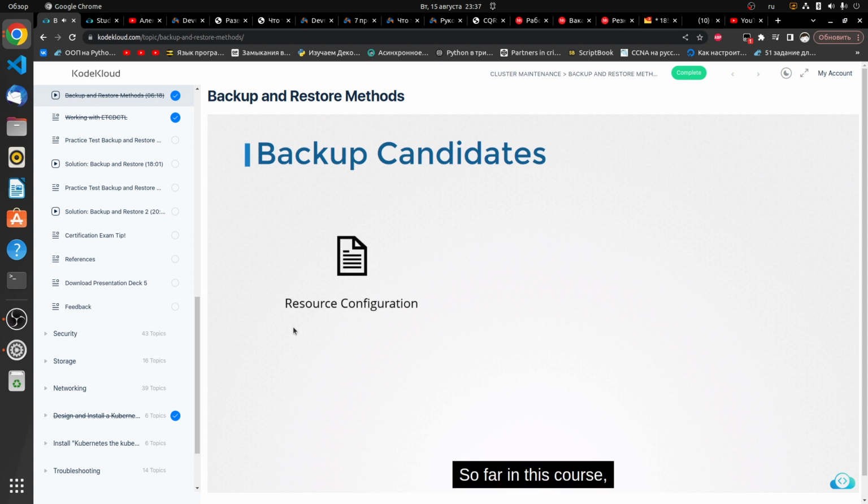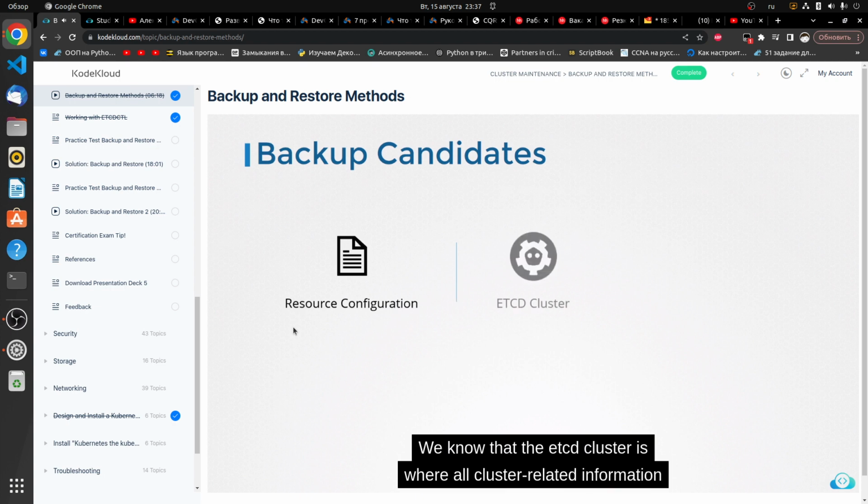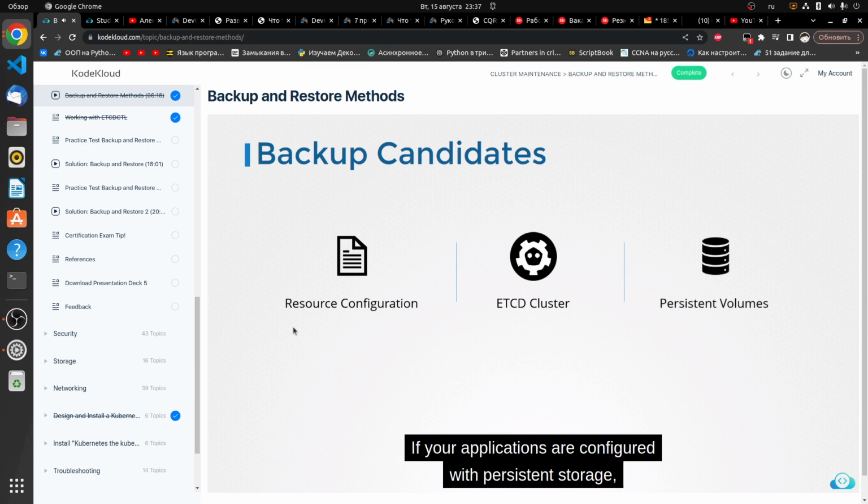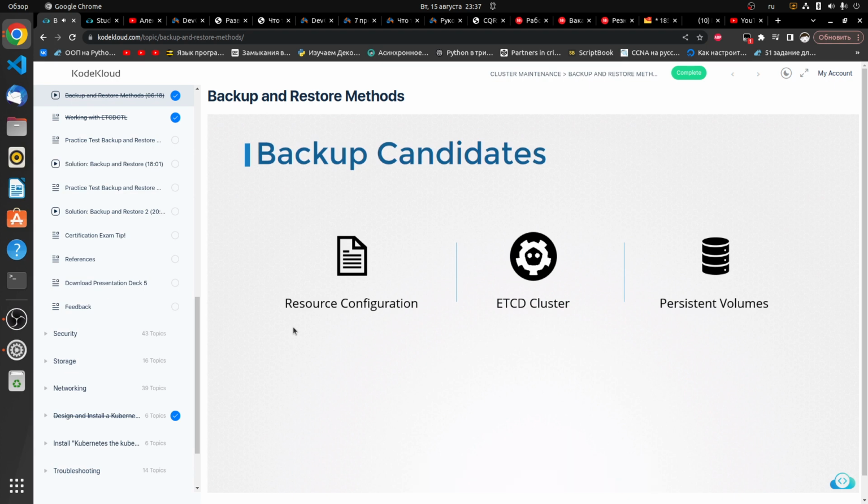So far in this course, we have deployed a number of different applications on our Kubernetes cluster using deployment, pods, and service definition files. We know that the etcd cluster is where all cluster-related information is stored. And if your applications are configured with persistent storage, then that is another candidate for backups.